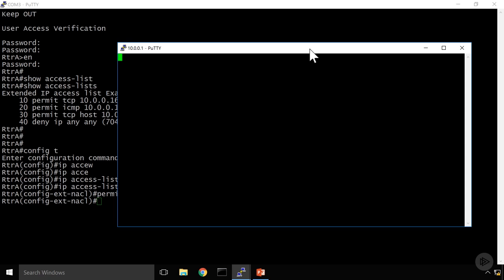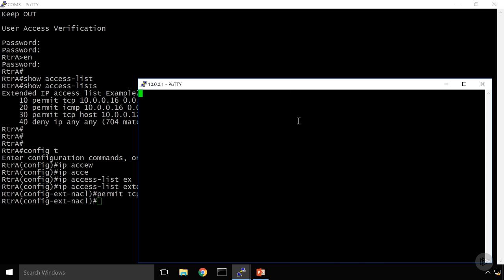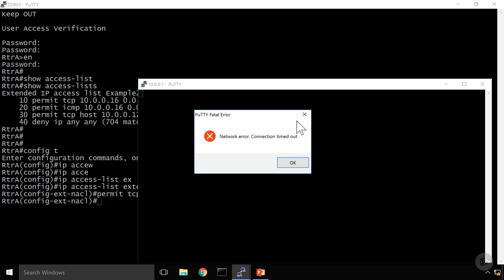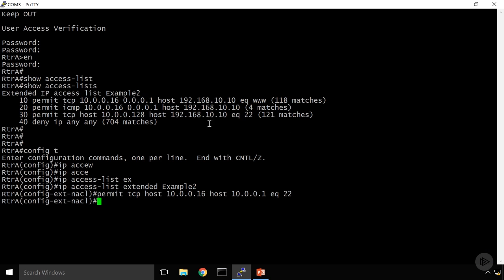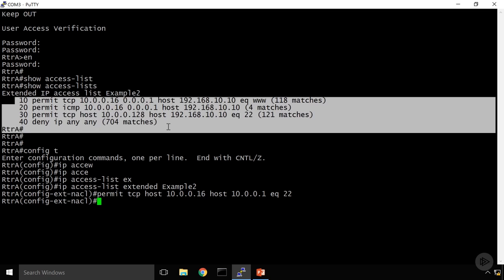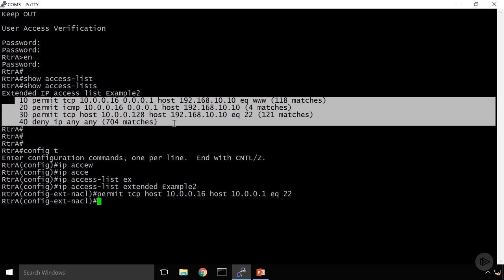And the reason for this is that my access lists, as we've talked about, are processed in order. So we'll leave this to time out. We're going to get a pop-up window in a little bit here saying that the network connection timed out. There it is. So we can close that window. Our access control list is written in order and it's processed in order.